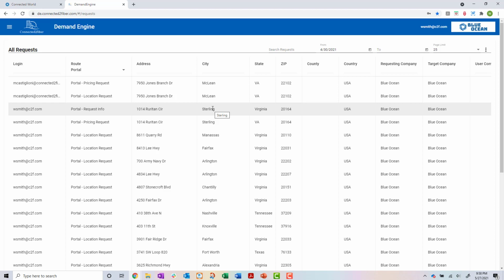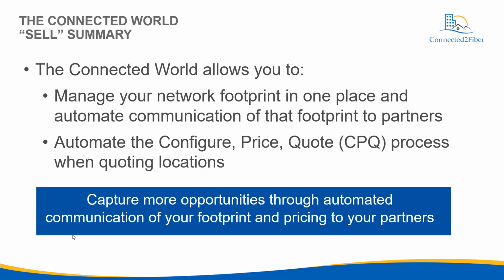This is a very powerful tool to help you understand what locations your partners are looking for so you can engage in conversations about pricing and network expansions. To summarize Connected to Fiber's sell capability for network providers, with our SaaS-based platform, you can ultimately capture more opportunities by managing your network footprint in one place and automating the communication of that footprint and pricing out to partners via email, APIs, a serviceability portal, and via our CPQ workflow.